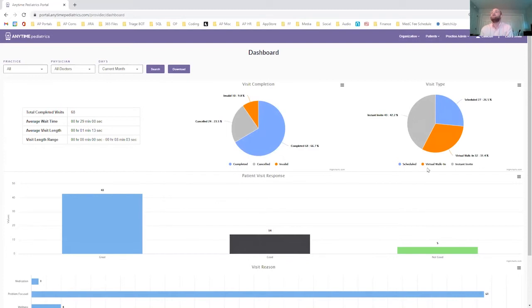We could go into more detail, but just suffice to say that there are different visit types in Anytime Pediatrics. Of course, you have the scheduled, you have the virtual walk-in, which is kind of on demand when a patient says, I need a visit right now, please let me come in and have a visit. And then we have the instant invite, which I think of as the flip side, where the doctor says, hey, I need you to come in right now.